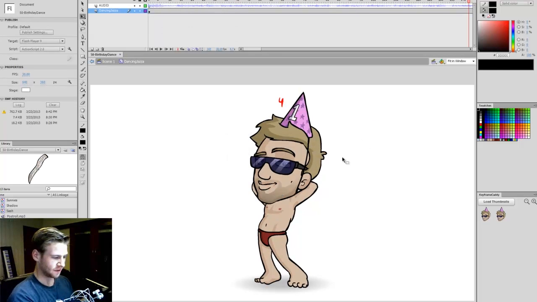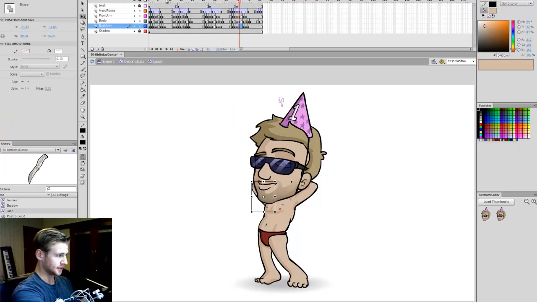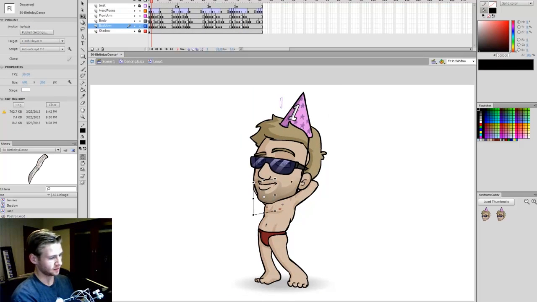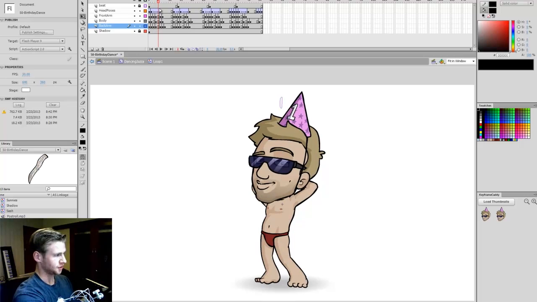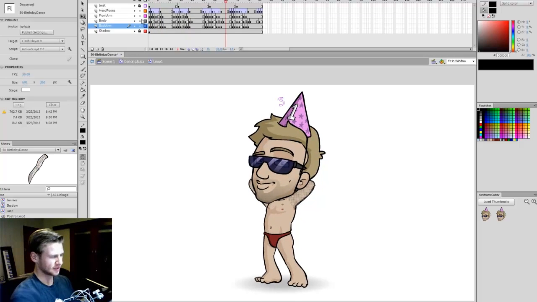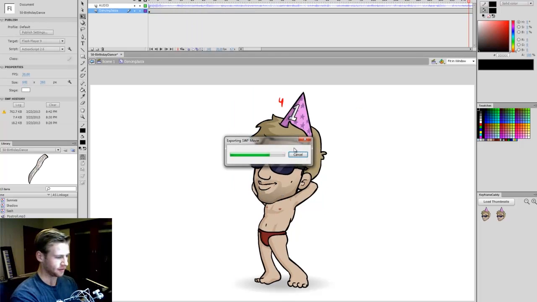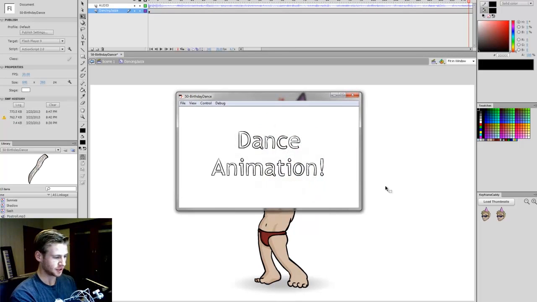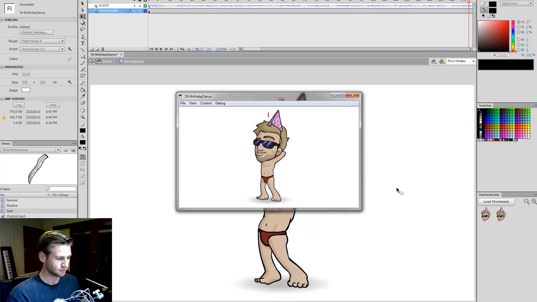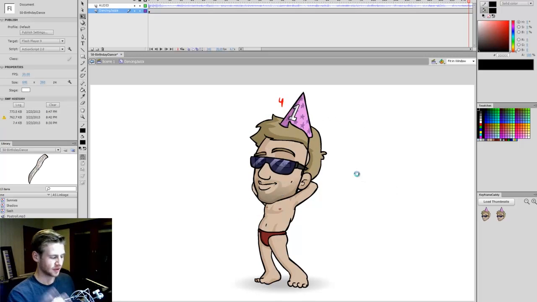There we go. I have finished my first dance loop. So as you can see, it just repeats the same thing on the 1, 2, the 3, and the 4. And it's a simple pelvic thrust. So when I test it now with the music, alright, so I'm pretty happy with that.